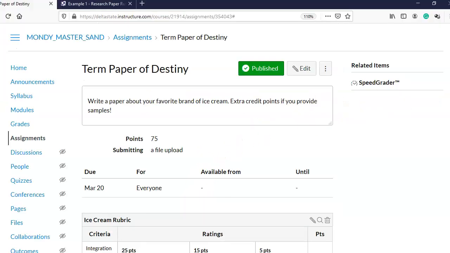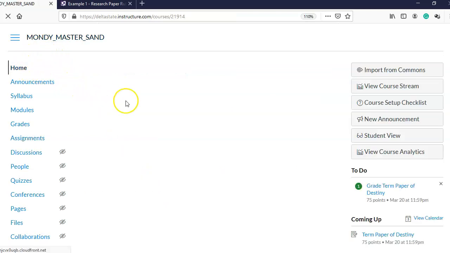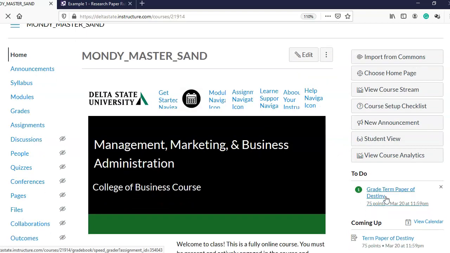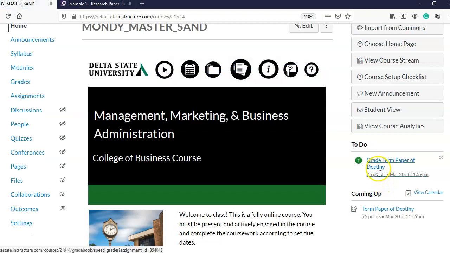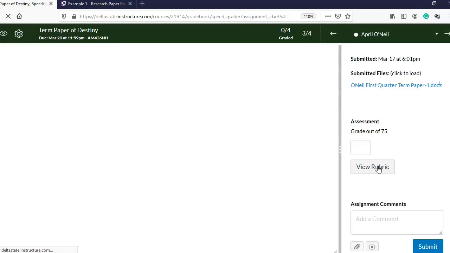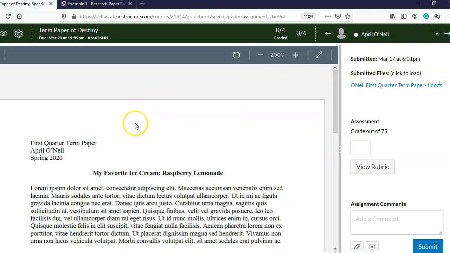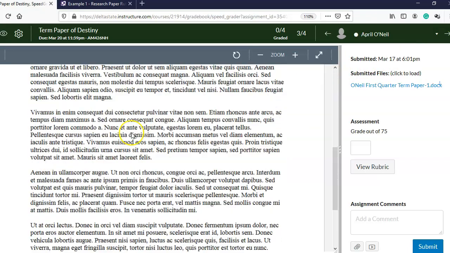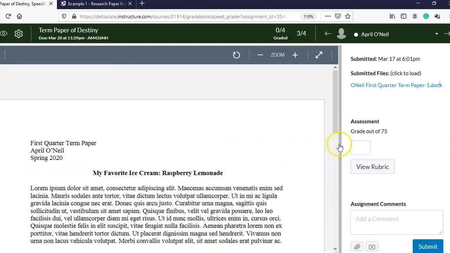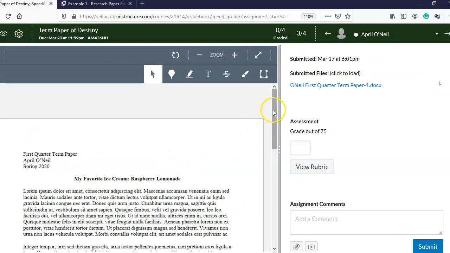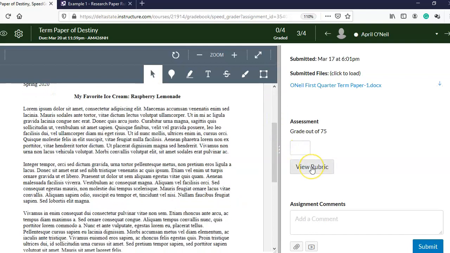So now I'm going to go back to teacher mode, and I'm going to go to my home screen, and it's going to tell me that a student has submitted their term paper. So now I'm going to show you how to grade the paper using your rubric. So I'm going to click on it, and it will take me to Speed Grader. And I will be able to see that April O'Neill submitted her paper. And here it is. I can see the paper. So I'm going to slide this over just a little bit so I have some more room. So as I'm going through, this button here says View Rubric. So I'm going to click on it.